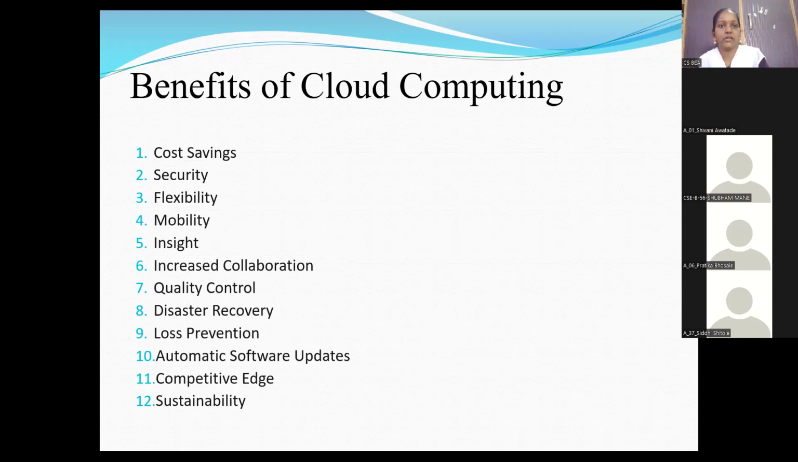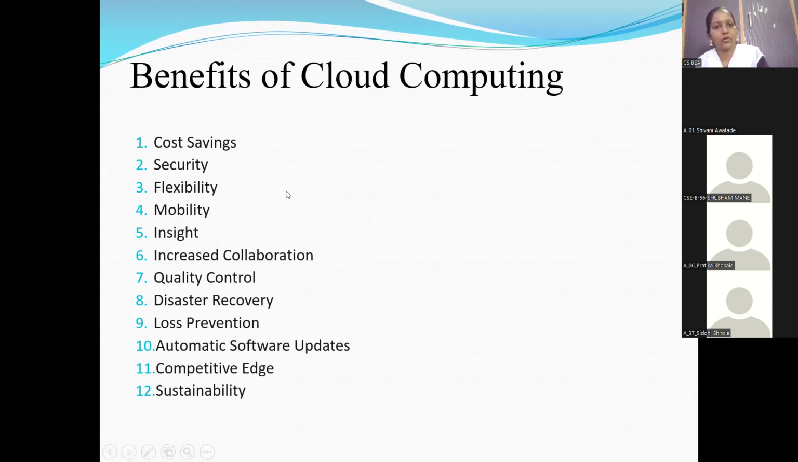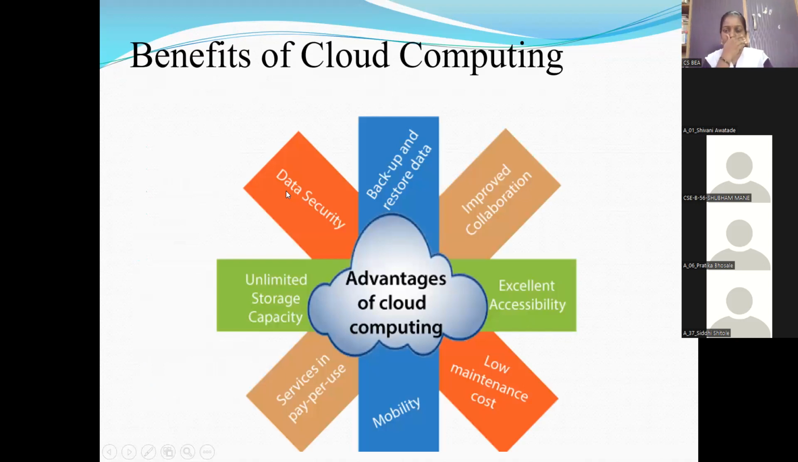So apart from these benefits, from other sources also you can get more and more benefits on the internet as well. So some of them are again listed over here. Advantages of cloud computing. In that the first one will be backup and restore data.